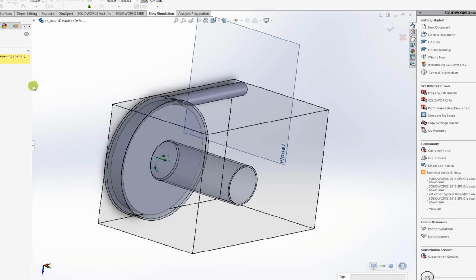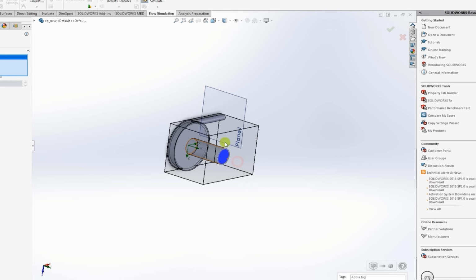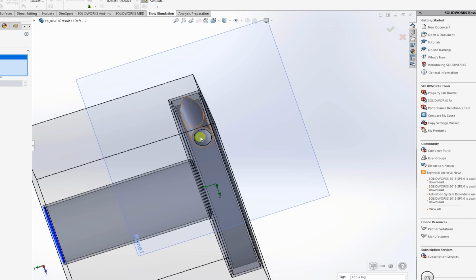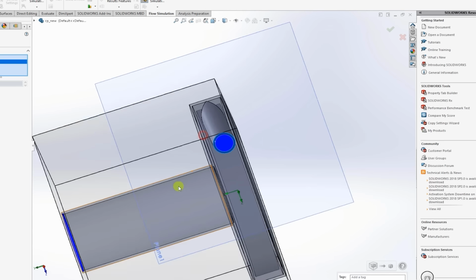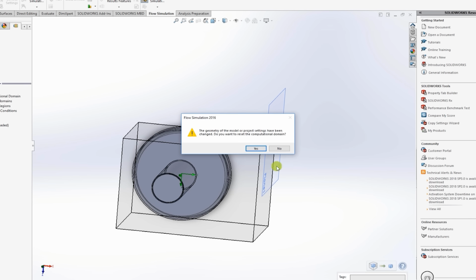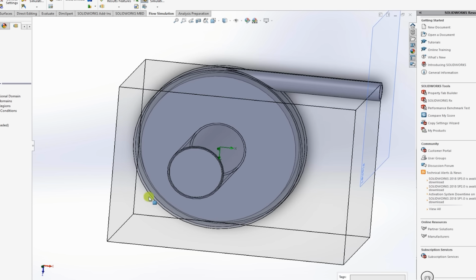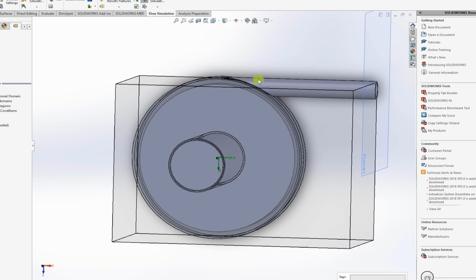So let's click on create lids because we need to be creating lids. I'm just going to select this face here to create the inlet lid, and we'll select this face for the outlet lid, and we'll just click on OK. We'll click on reset because we need to reset the computational domain. Click on it again.